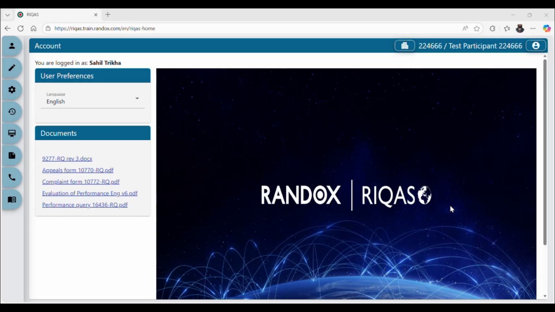We'll see how to enter results on the new RICS website. In order to enter results for any particular sample on the new RICS website, you must first go to the result entry page. To go to the result entry page, take your cursor all the way to the right onto this pencil icon and click on result entry.